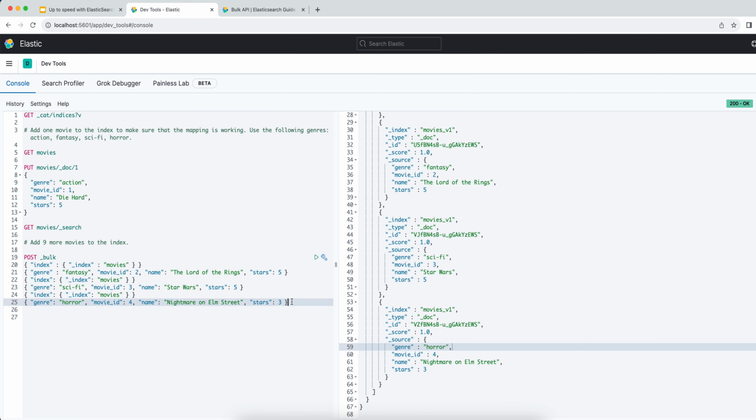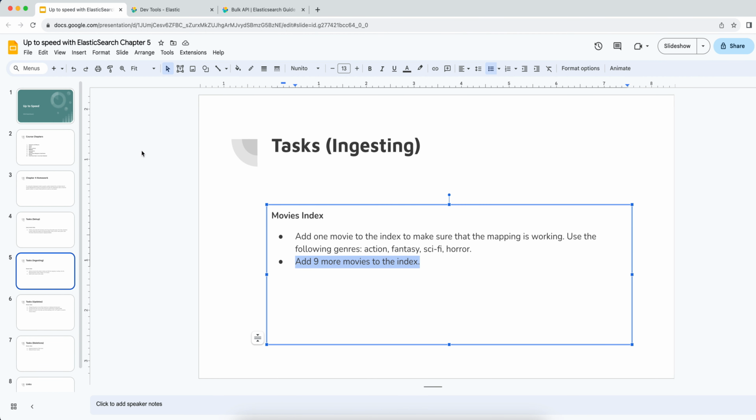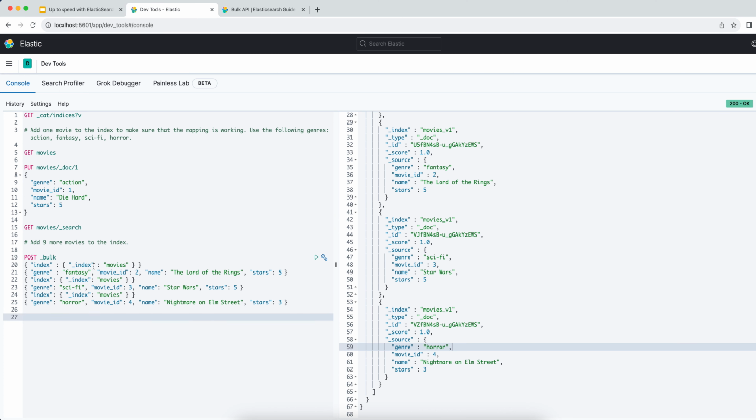There is a limit to this. If I remember correctly, it was something like a 10 meg payload or something to that effect. So there is a theoretical limit to how much data you can send at one time, but it is quite generous. Okay, so that's ingesting. Of course, I'd encourage you guys to add more, just so that you've got a little bit more of a realistic index to play with. But for myself, I think I'm going to stop here.